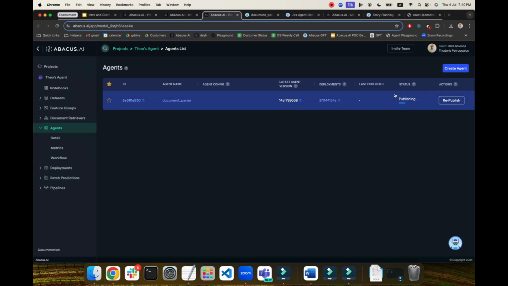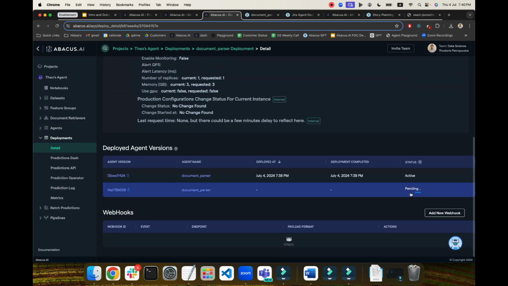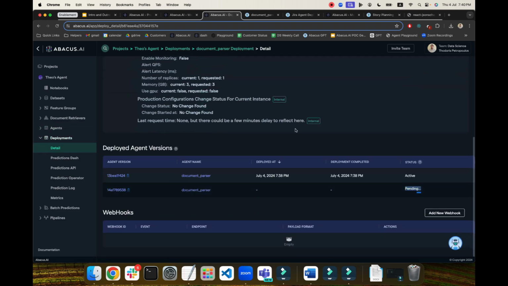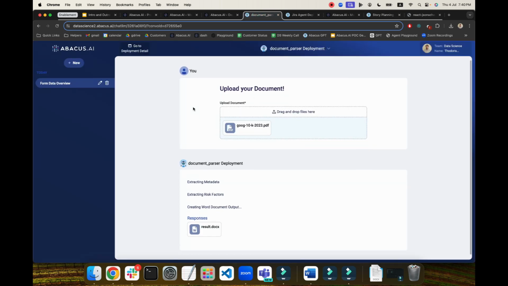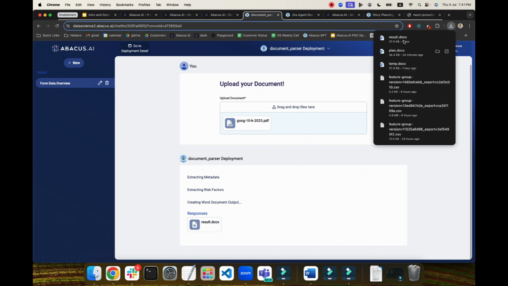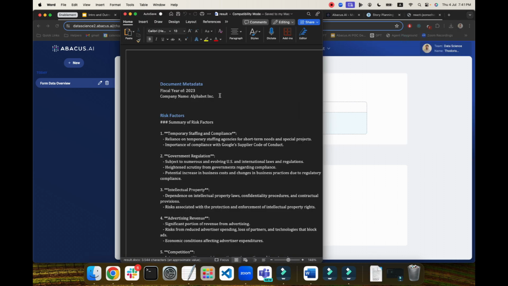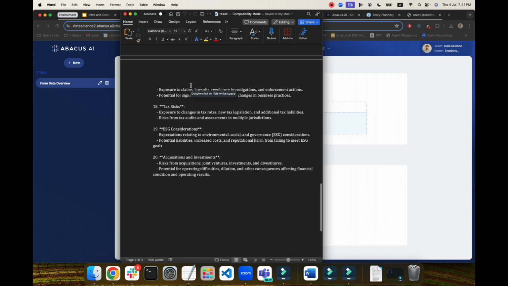So you see here, this is publishing right now. And I'm also going to see a new version that is pending and it's going to update the existing version. Let's go back to the document parser, deployment here. I see extracting metadata, extracting risk factors, creating Word document output, and here is the result. Let's open it up and see it. Document metadata, fiscal year, company name, and here are the risk factors from within your document.